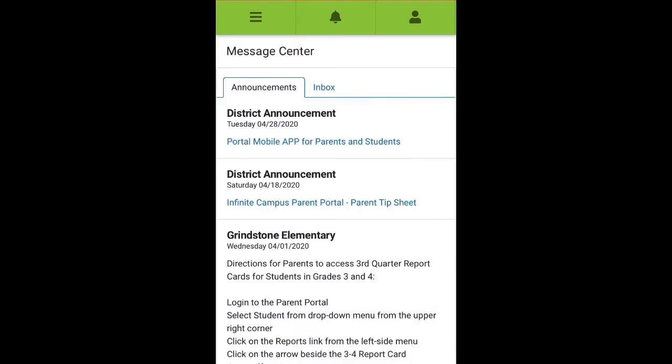When you log in, you'll be taken to the Message Center, where district or school announcements are made and posted. Across the top of the page, you will see three icons. The icon on the left allows you to access a variety of the most used features of Infinite Campus. We will begin there.